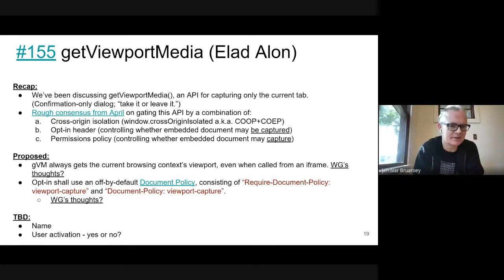Yes, thank you. I think that's good. And I think the key part is that what's listed under proposed are the questions to the working group, right? What we're proposing together here is that GetViewportMedia, in order to have progress, will capture the entire viewport and not part of the iframe. And we're wondering if the working group has any objections to that. And the second part is we're hoping to bike shed on the document policy names. The current contenders are required document policy viewport capture and document policy viewport capture. There are two because the first one is a requirement on subdocuments.